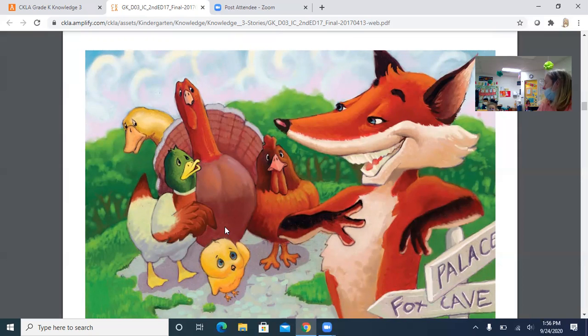Does Foxy Loxy really believe that the sky is falling? No, he's playing a trick. Remember that Chicken Little is a fiction story. That means it is real or make-believe? Make-believe.